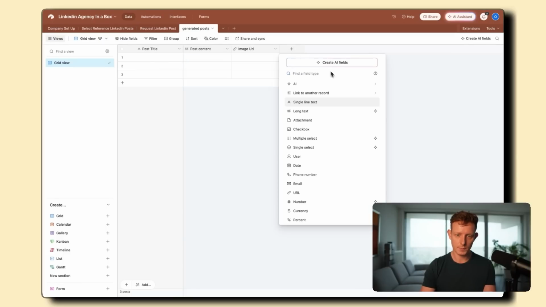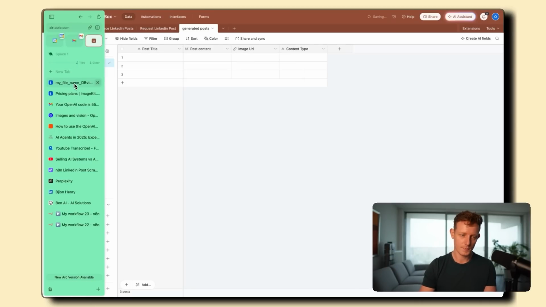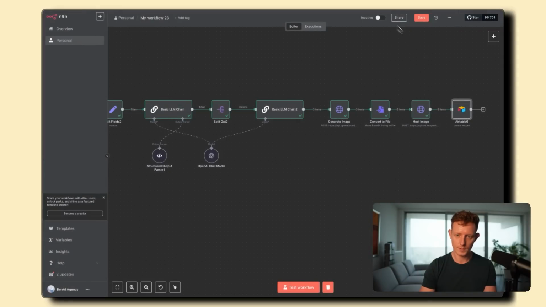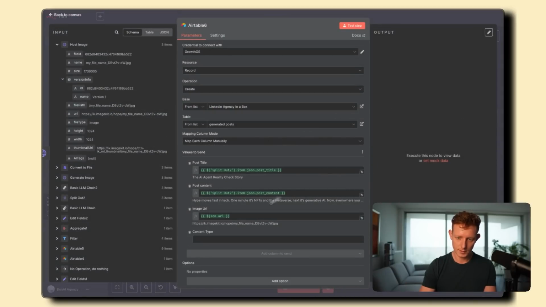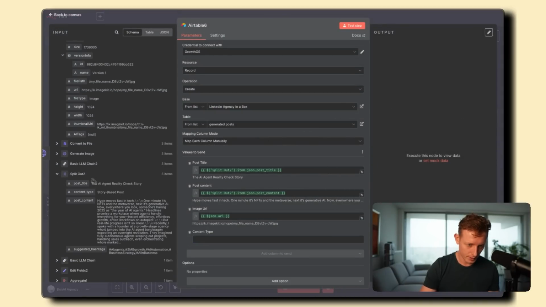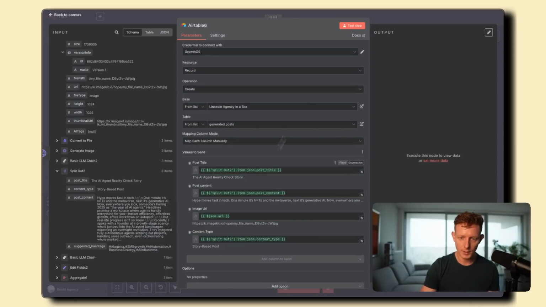So in the generated post, we can go. I have to refresh this one quickly. Right, now we have the content type there too. So we go to the split out and we add the content type. So let's test this out.